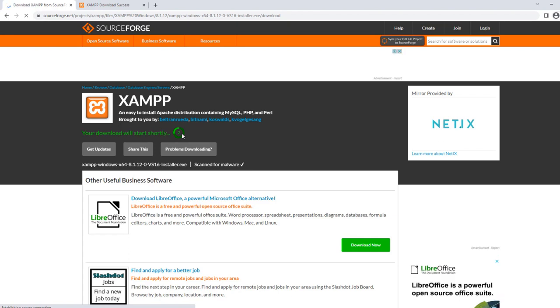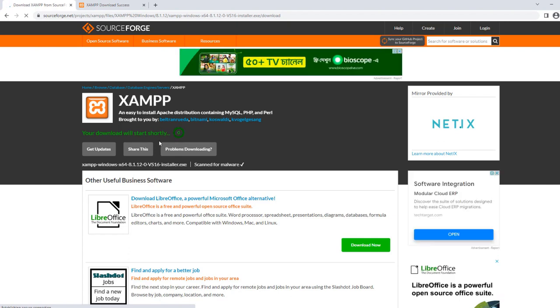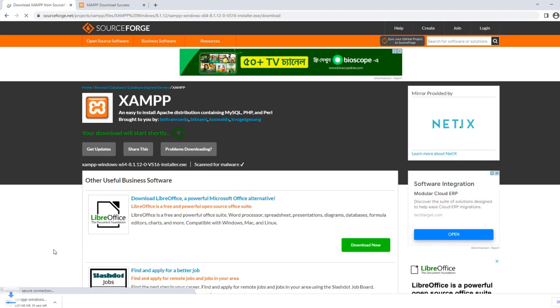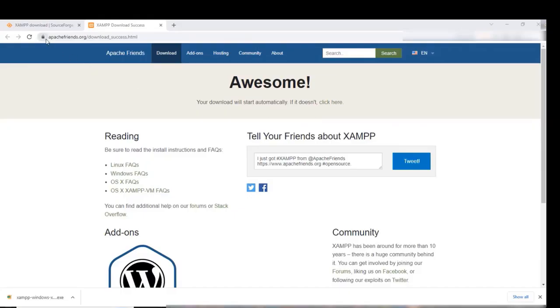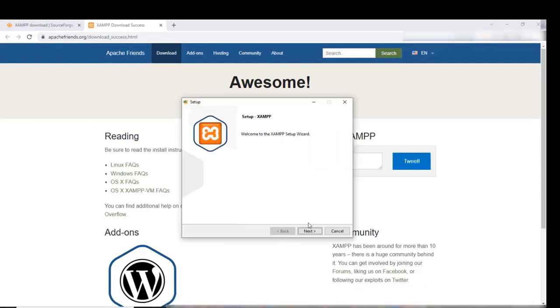So first of all, you have to download the software from its official website. So go to this website and download the Xampp software. After downloading the Xampp software, open the file to begin the installation.